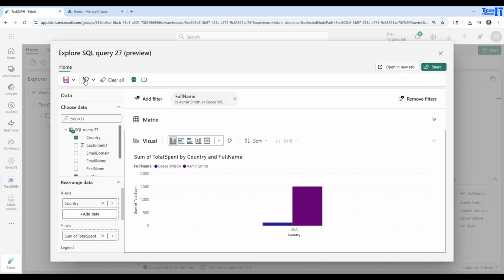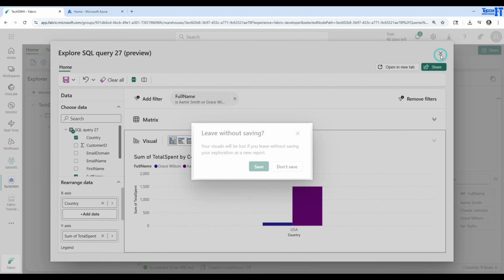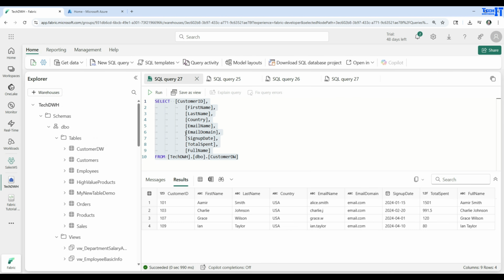You can undo if you want, and then you have save as well, or save as a report. So both options are available to you. So let's close this, and don't save. And what other options do we have here? You see that I'm selecting data from only one select query.